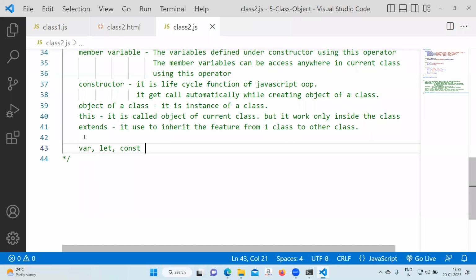Number one, you can say whether you can change the value of all three variables or not. Number two, you need to explain whether you can redefine the same variable or not. And number three is the scope of the variable, where you can access it and where you cannot access it.